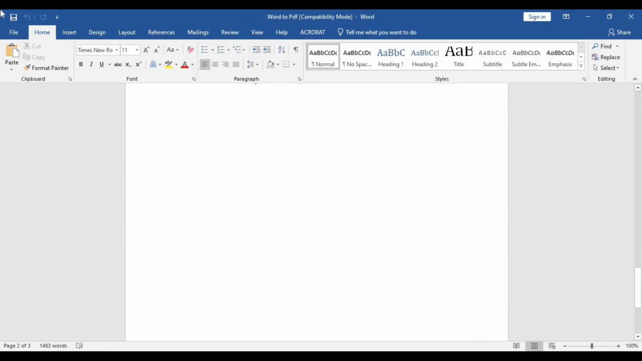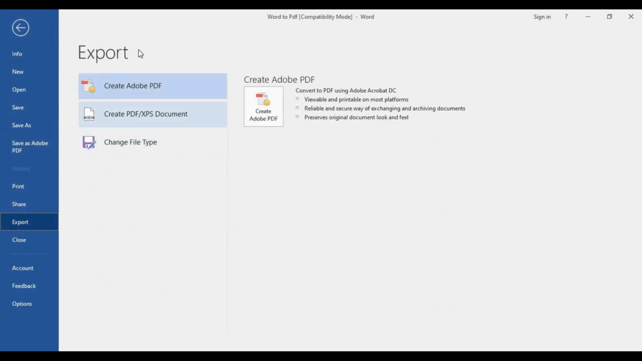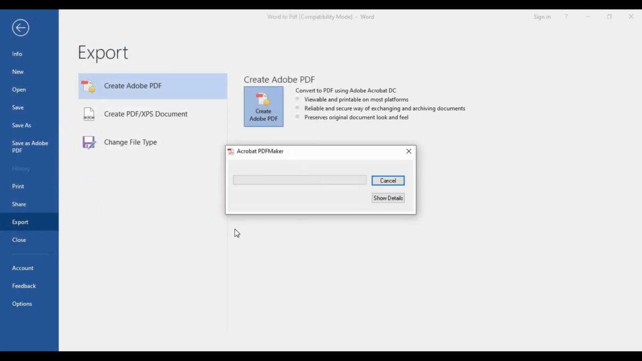Now we have to select File. Now we have to click Export. So here you can see I can convert it to PDF. So I have clicked here and so I will give a name. Now I have to save it. So now I have converted this to a PDF file.